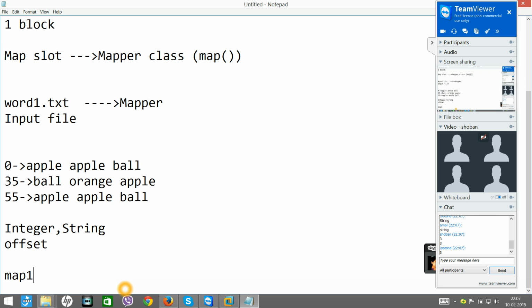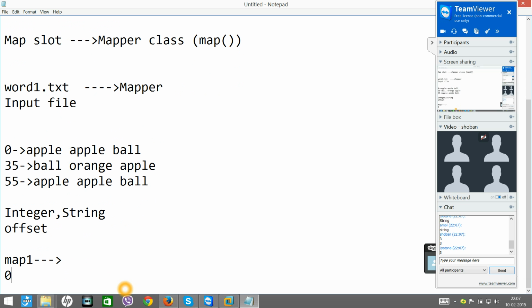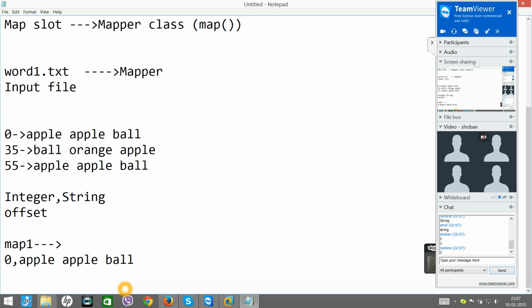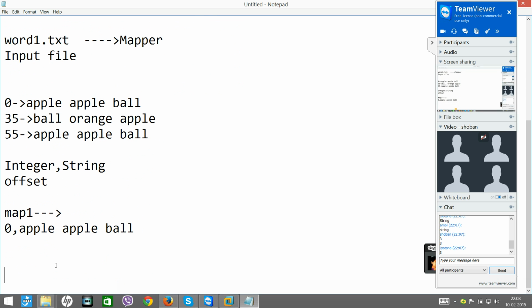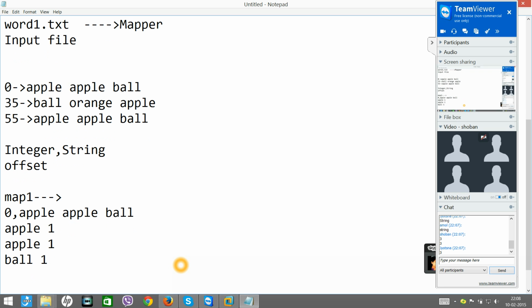So map call number 1, first time: the key will be 0, the value will be apple ball, is it not? Now what is our intention? Our intention is to find the total number of words. So we will write a logic like this: say apple 1, say ball 1. The first map method will emit this output.